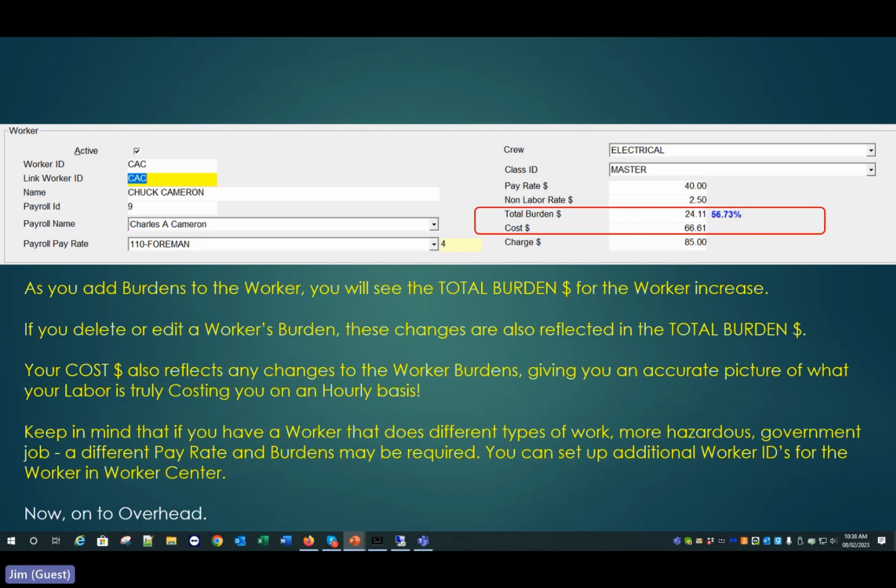And that's what we're after here. Now, keep in mind that if you have a worker that does different types of work, perhaps, we have some customers who have more hazardous types of work, and then maybe some are doing government jobs where there's a ton of paperwork, it's extra. You could have a different pay rate and burdens that may be required for those types of work. With COBRA, you can set up additional worker IDs for the worker in Worker Center.